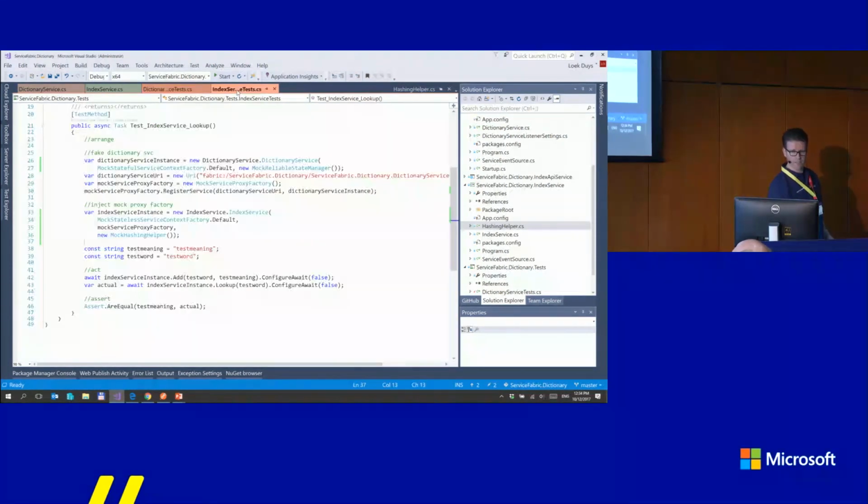The next test would be a little bit more complicated. So I do the same thing as I did before. I create that fake dictionary service. I create a mock service proxy factory. I register my fake dictionary service. I pass that whole stuff to my indexing service. And again, I can add and look up the word and assert that it is the same word.